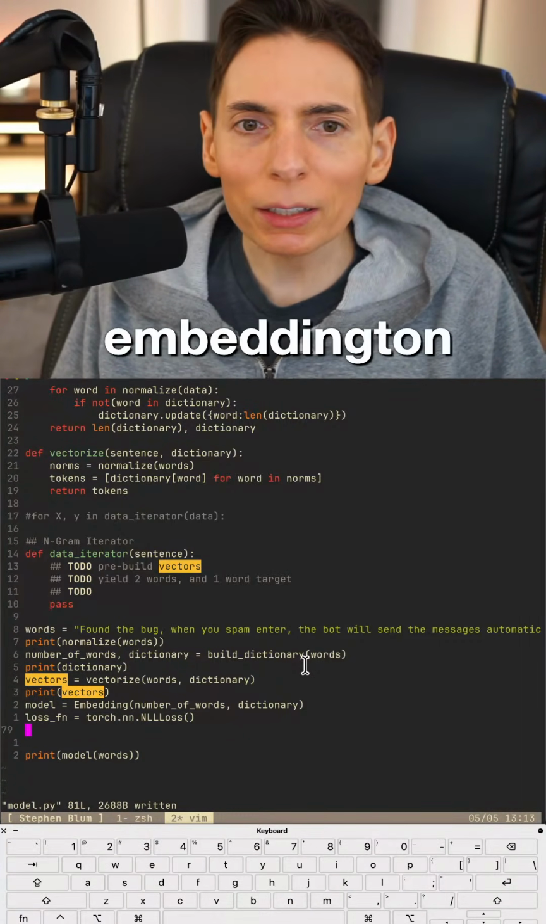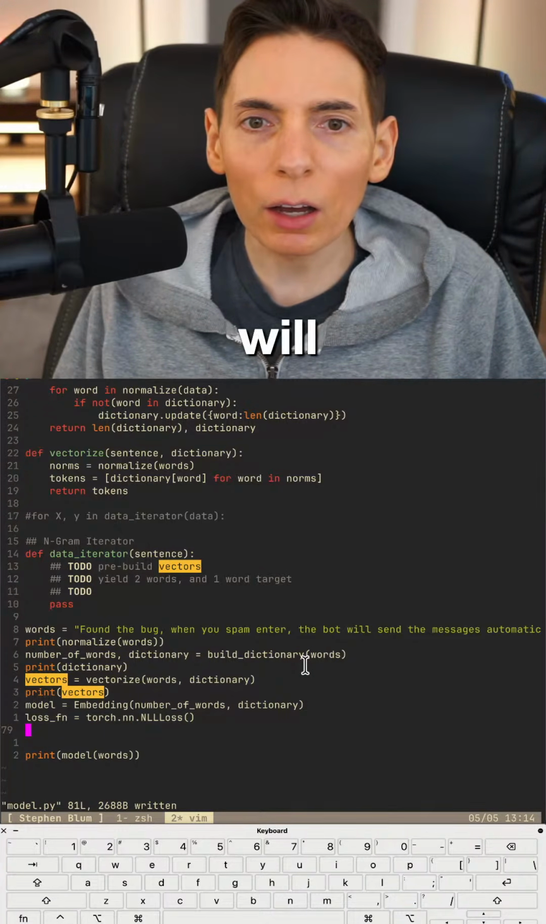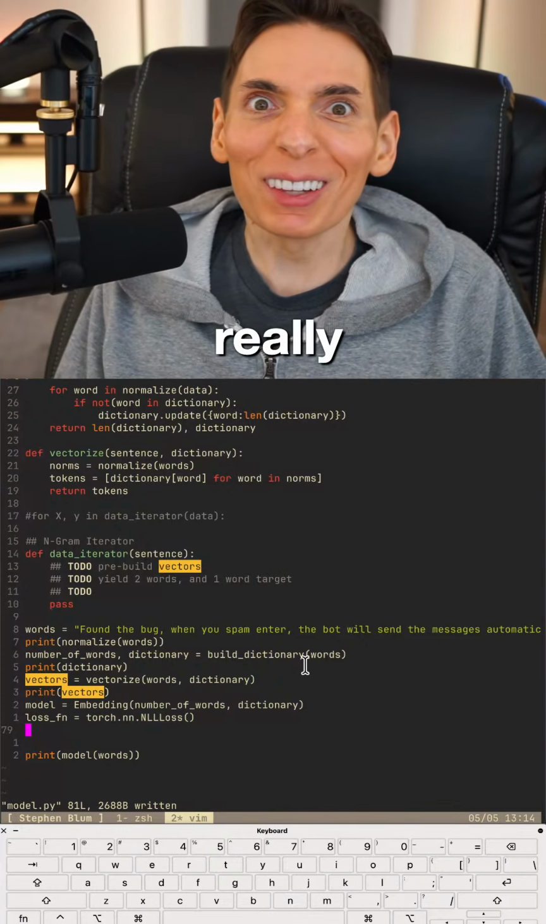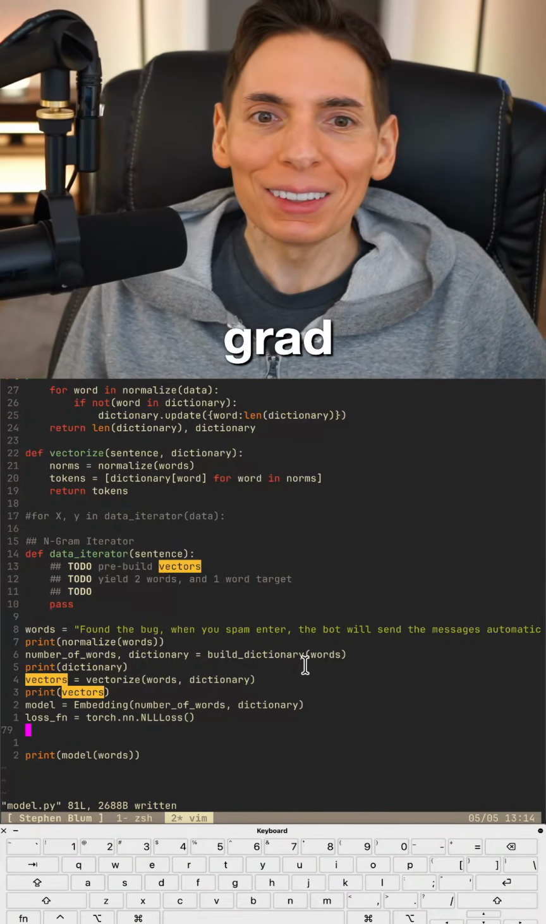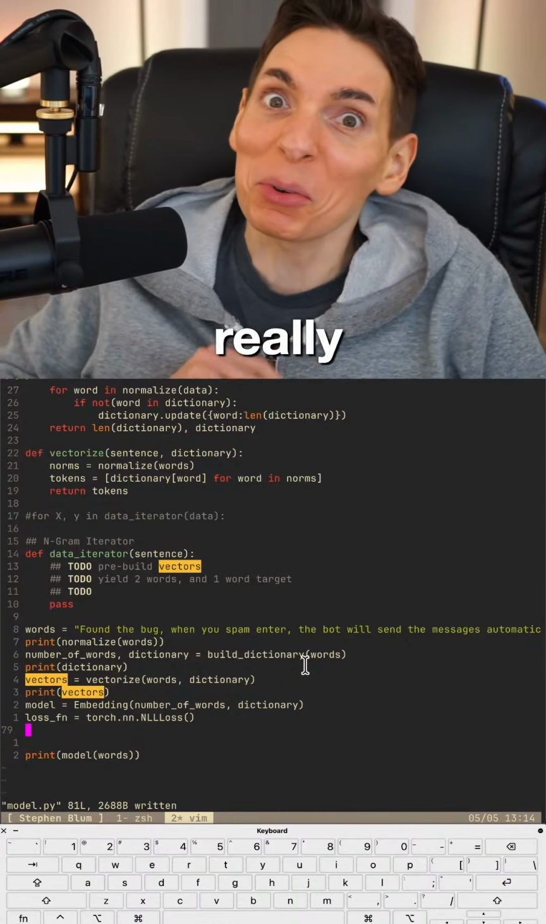If we multiply the embedding tensor with the input in the forward pass, I think Torch autograd will automatically pick it up in the backward pass. Dina? Oh, I really hope so. That would be really great. That's the whole point of autograd. Autograd is supposed to take care of that for us. Dina! All right, you made me really happy right now.